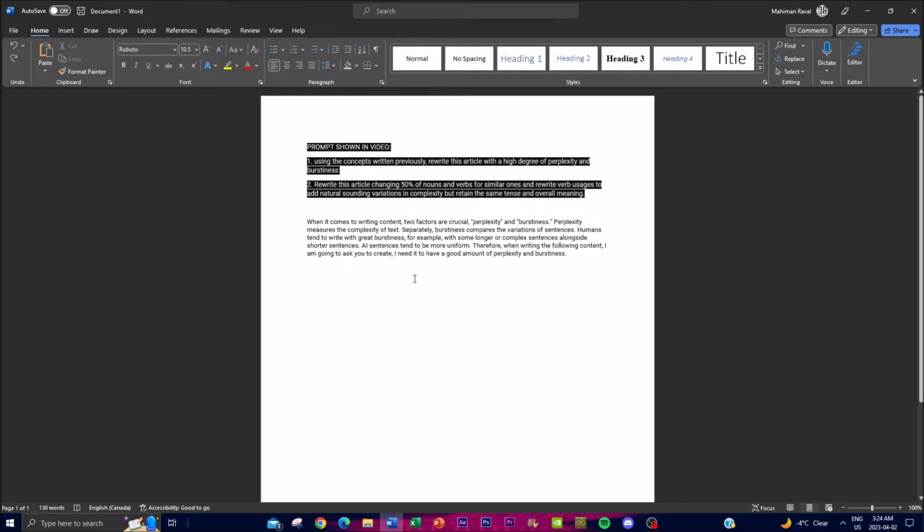So what this will do is help you formulate better responses, not only with better burstiness, but also with complexity, creating more of an articulated response. It also states that when it comes to writing concepts, two factors are crucial, which are perplexity and burstiness. Perplexity measures the complexity of a text, which we talked about, and separately, burstiness compares the variation of sentences, and this is something that humans tend to have as a trait. We write with great burstiness.